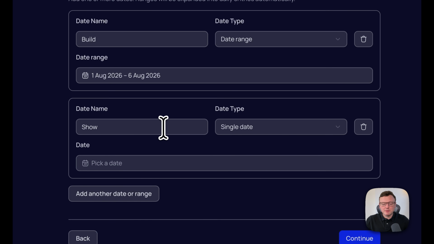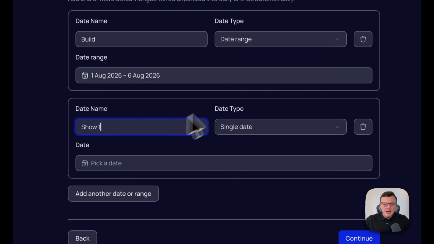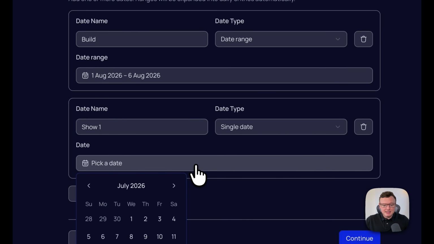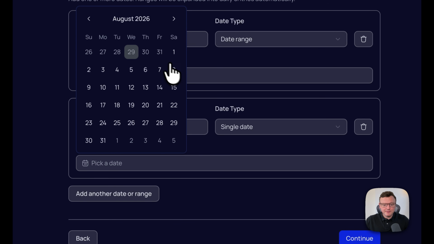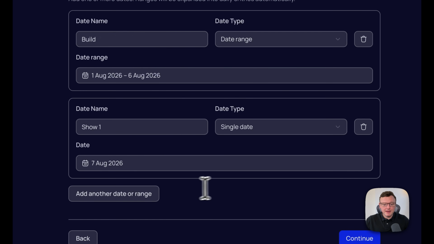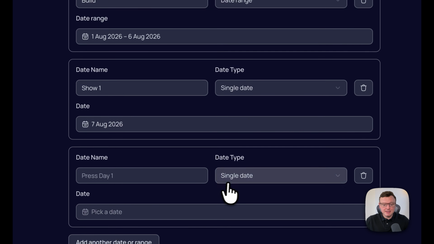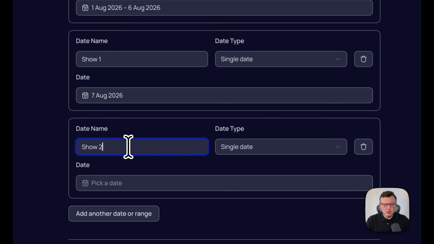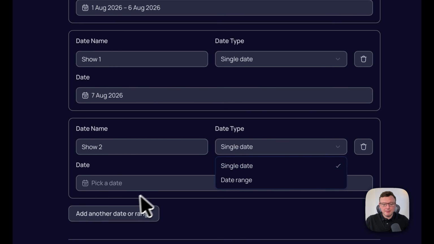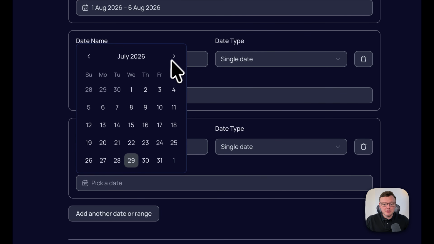And then we're going to have 2 summer shows that happen. So in this one, we're going to do show 1. And it's going to be a single day, and this is going to happen on the 7th of August. But then we also have another show, so we're going to add another date, and we're going to call it show 2, and make that happen on the 8th of August.